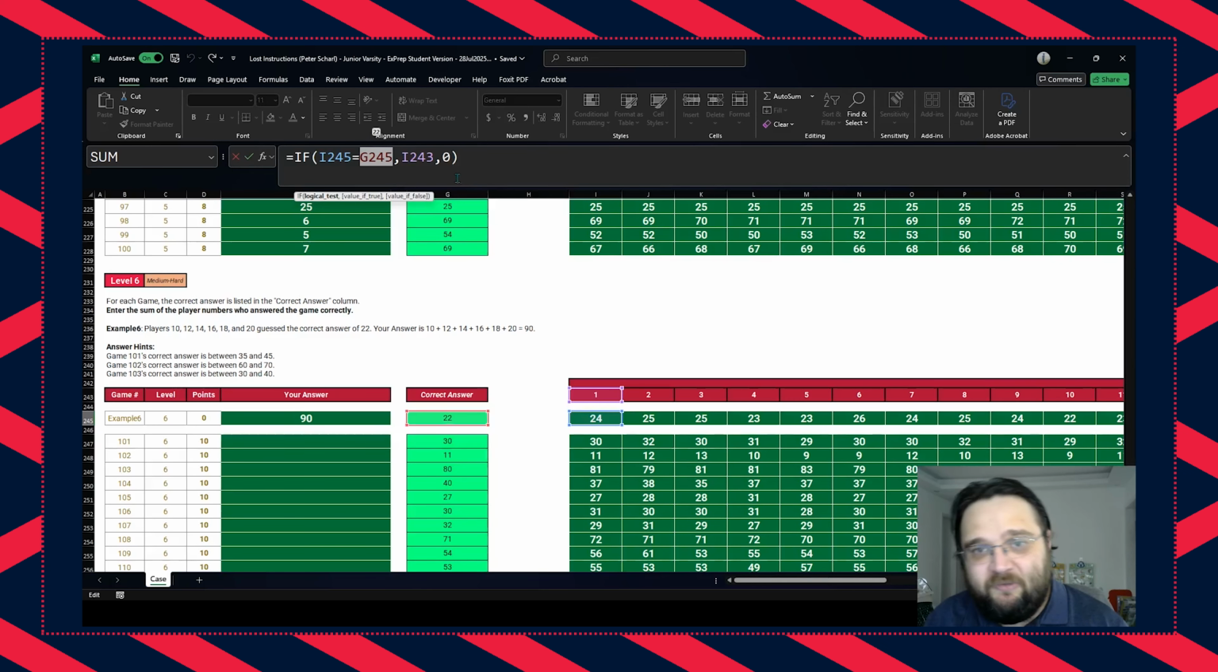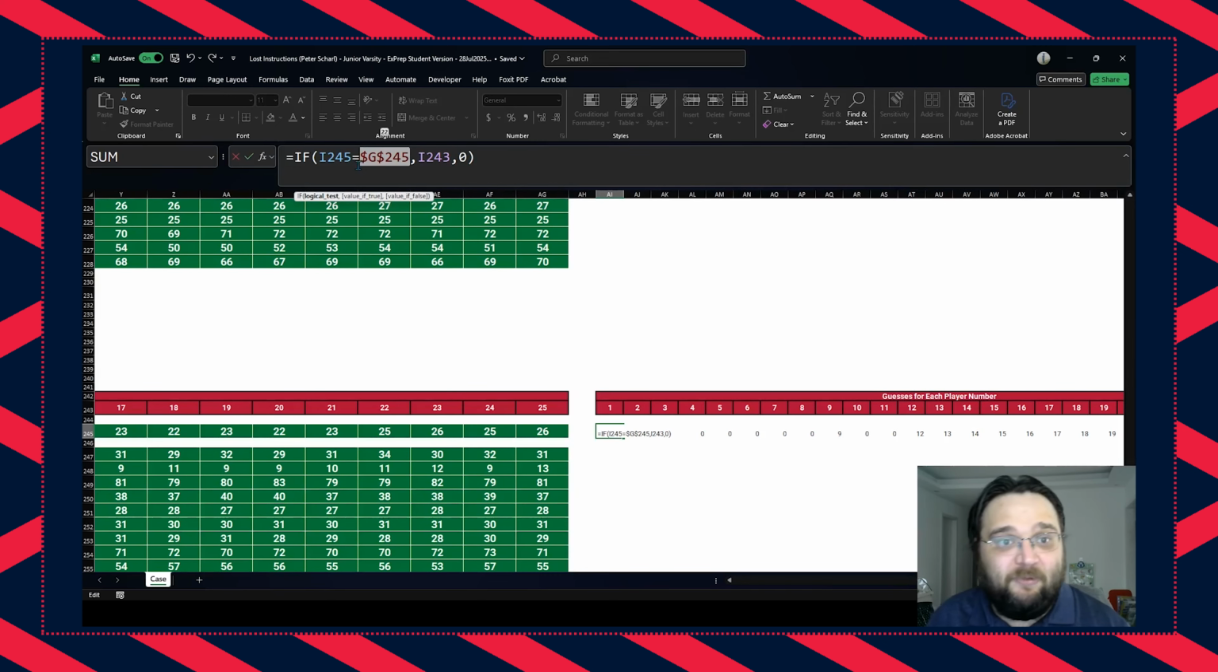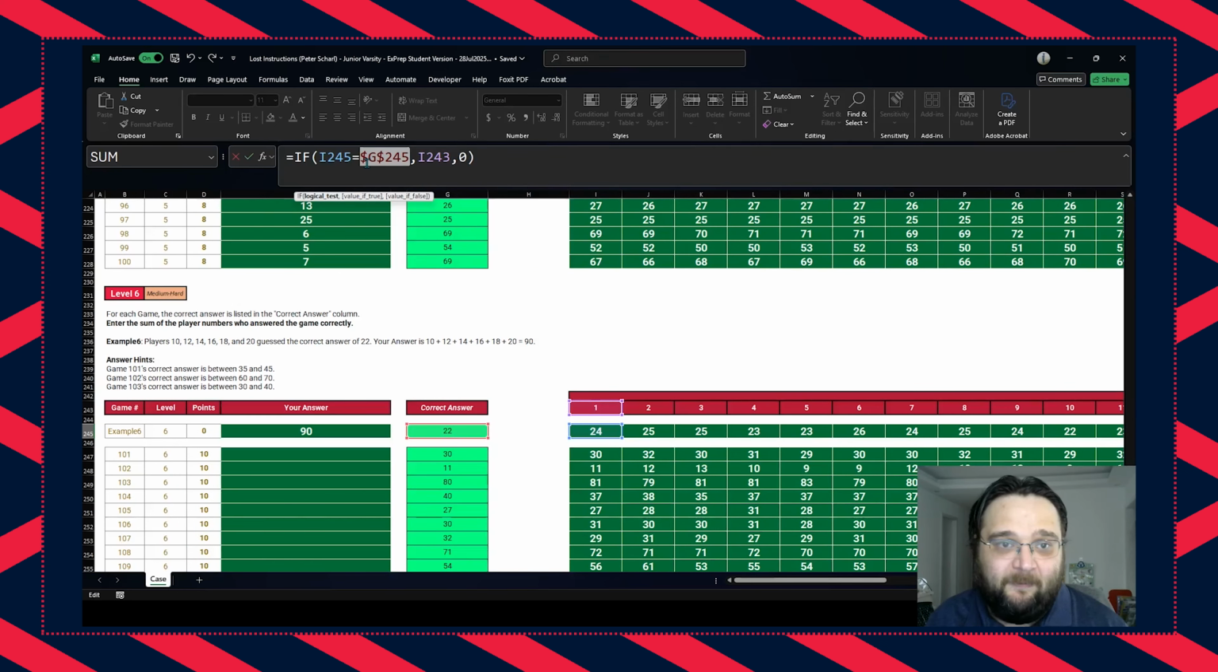So what I can do is turn this into a fixed reference, an absolute reference. On your keyboard, you can press F4, and that'll put these dollar signs in front of the number, or within the number. Now you see there are 2 dollar signs. There's one in front of this letter G, and one in front of this number 245. When you put it in front of letter G, you are telling Excel, stay in column G. Don't move from that column.